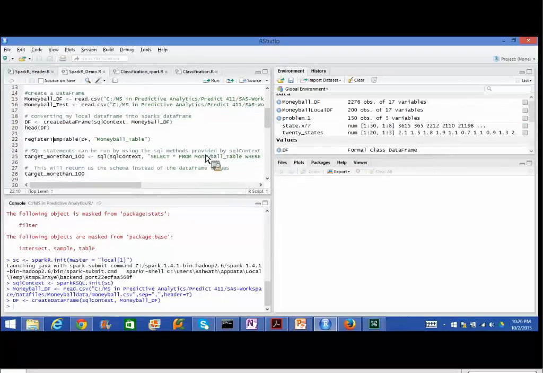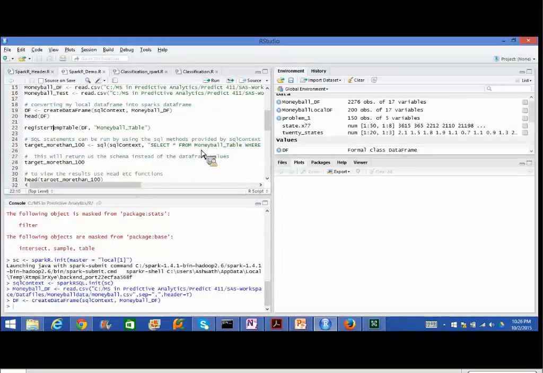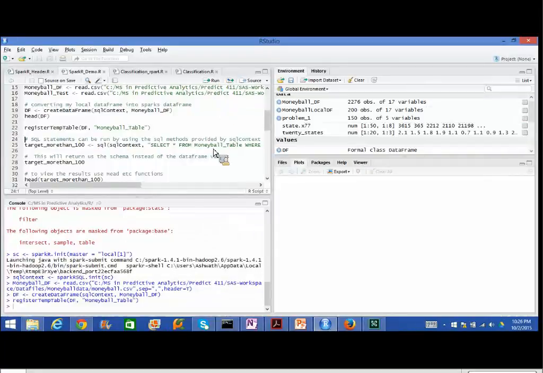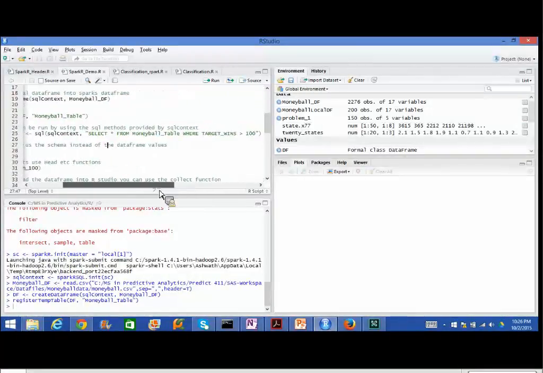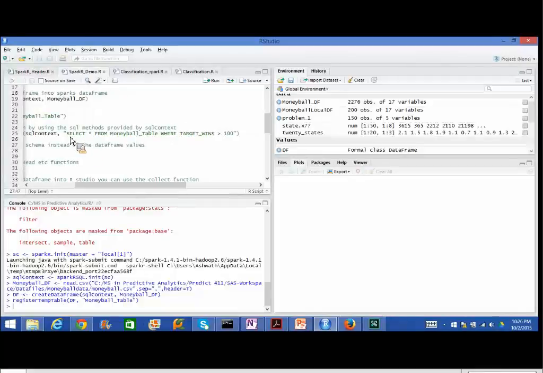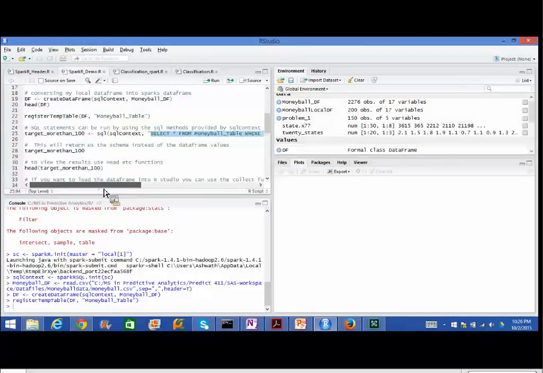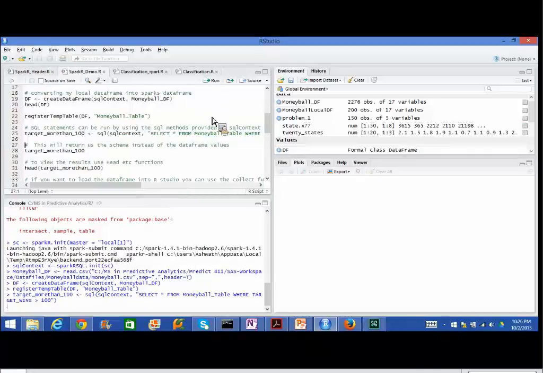And then, if you want to use SQL-like functions, I'm going to convert this into a table. So registerTempTable will actually make this data frame into a table-like object. I think most of you are familiar using tables. So now I'm going to say SQL, and then pass the SQL context, and you see here, I am going to treat this data frame like a SQL table and do all the SQL functions. I'm going to say select star where target wins is greater than 100, and then run this one here, and then it's going to return.